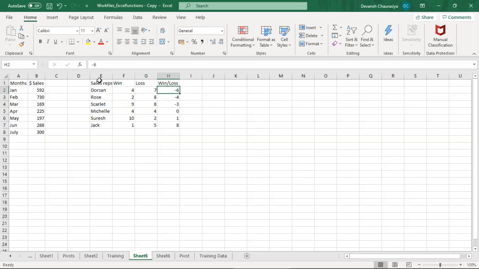Now, I want to know the absolute number. How many did we win or how many did we lose? So let's go individually. So this guy equals, he won this minus he lost this. So total loss minus 3. Okay. So this is how our data looks like. And I want to create a chart.